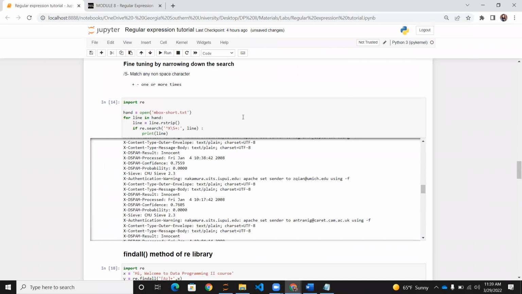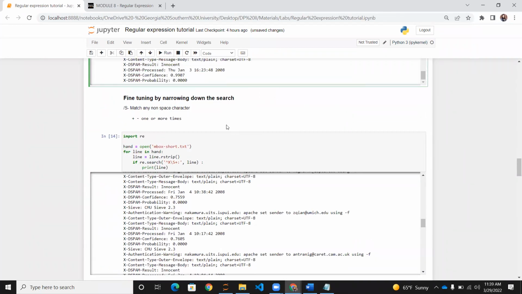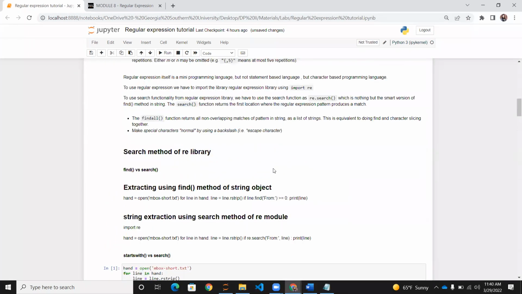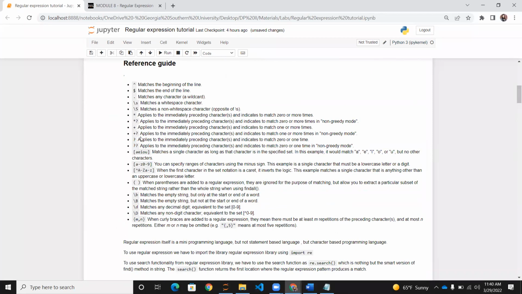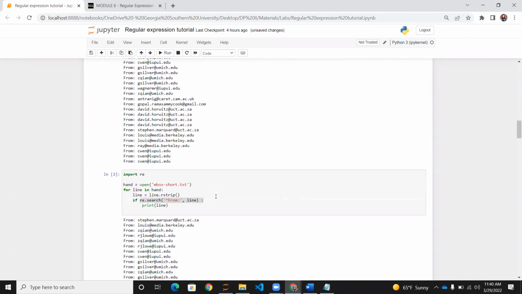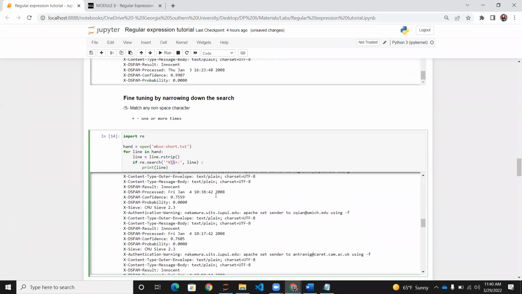Okay, now we'll see one more example here. We are going to do a little bit more fine tuning. So what kind of fine tuning are we going to do? We are going to give this escape character \S. What is the meaning of escape character \S? If you look at that, the uppercase \S means match a non-white space character. That means it doesn't want the white space. It just wants to extract without white space.